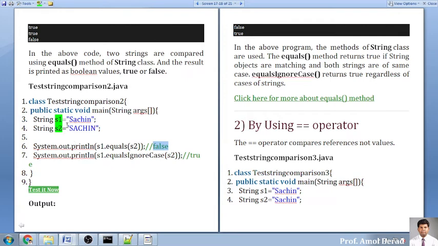If I go for one more type of comparison, that is equals ignore case, where I am not considering the case, uppercase or lowercase, in this situation it will return true. So if you don't want case sensitivity, you can use the equals function with the add-on feature equalsIgnoreCase. This ignores the case sensitivity and returns the true value.